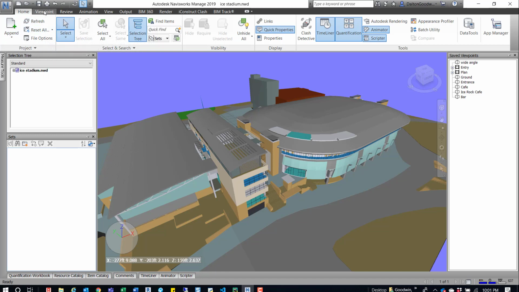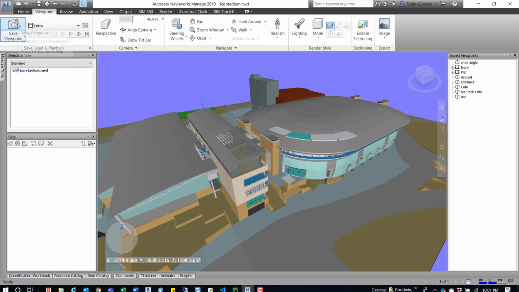So in the Viewpoint tab, there's Save Viewpoint. And if you drop that down, there's some other options. Record. We're just going to focus on the Save Viewpoint. So we can click on that, and you can see that pops up over here. Now, these can be named exactly the same as other viewpoints. I wouldn't recommend doing that. So like this one, we'll call this starting view.